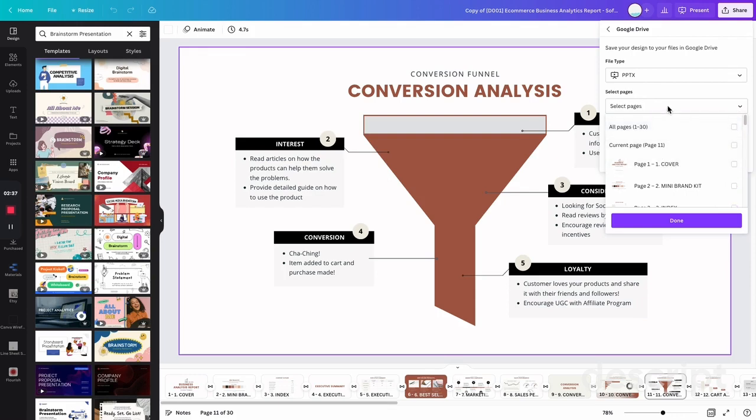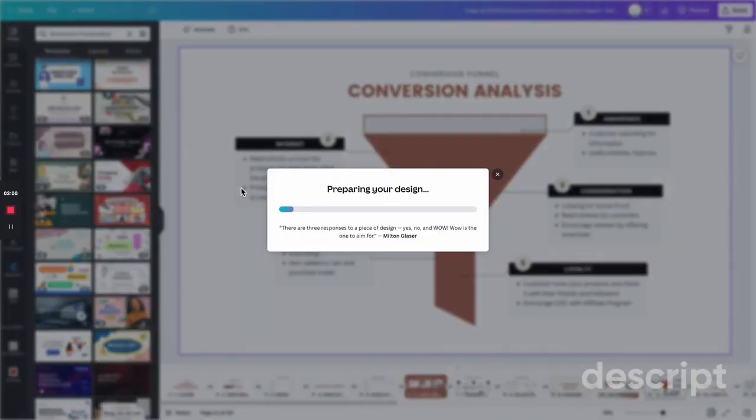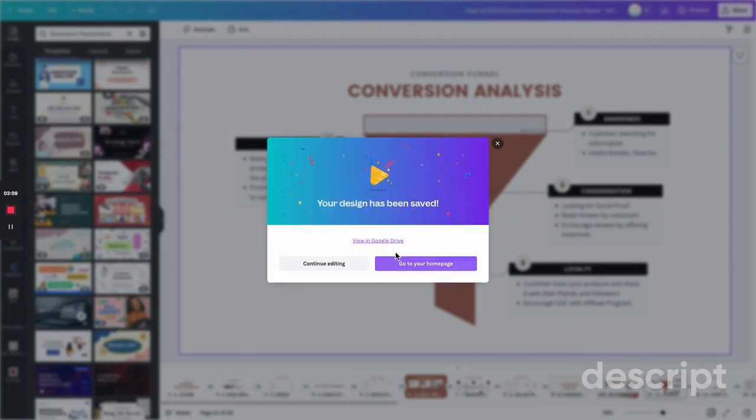Otherwise, we can just stick to number 1 to number 11, because it's going to take some time to export. So for the sake of this tutorial, I'm going to just export 11 pages. So click done after you have selected the pages, then click save. Now it's going to load and export your file to your Google Drive as a Google Slides file. So now it's done. We can click view in Google Drive, and this will open it in your Google Slides.